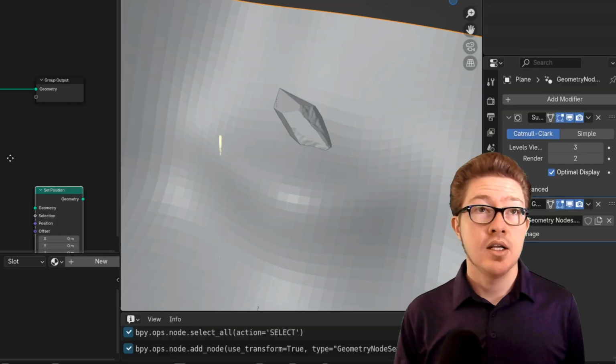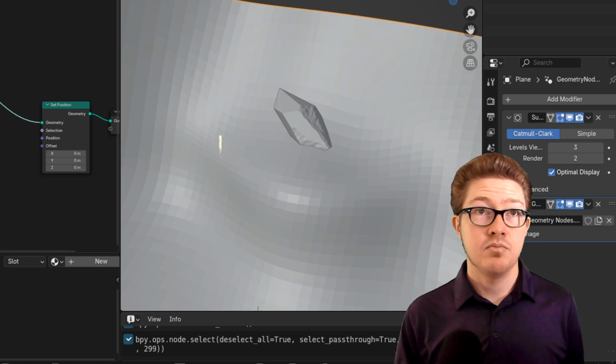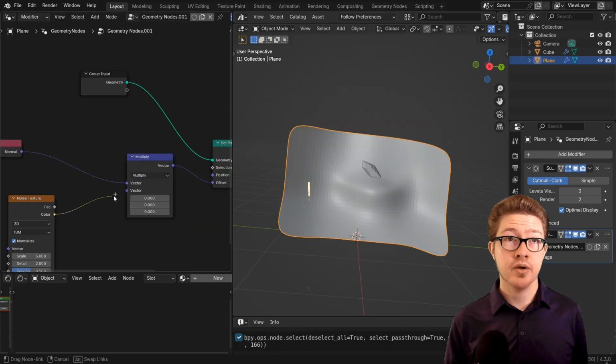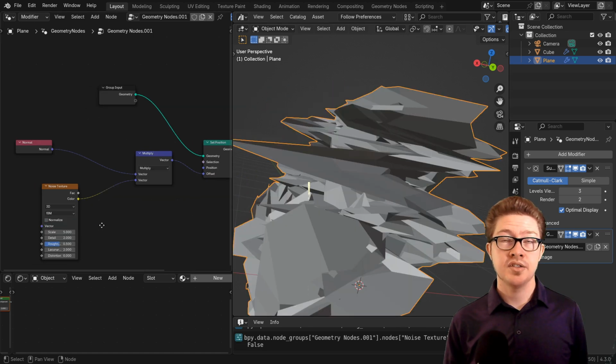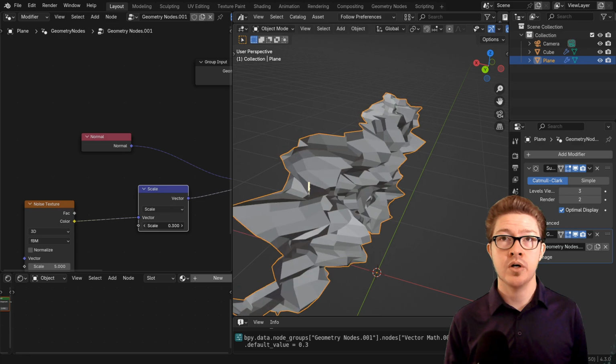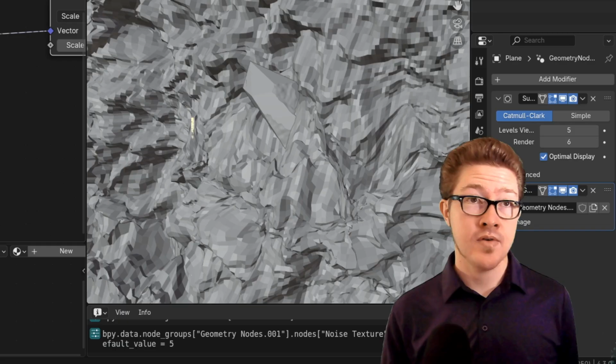Set position again. I need to make an asset for this that's just a little displacement node, but I haven't gotten around to that. So let's do multiply, and let's plug the color into here. Take normalize off. Let's do scale. Turn this bump down a great deal. Detail up to like 5, and I'm going to save this.